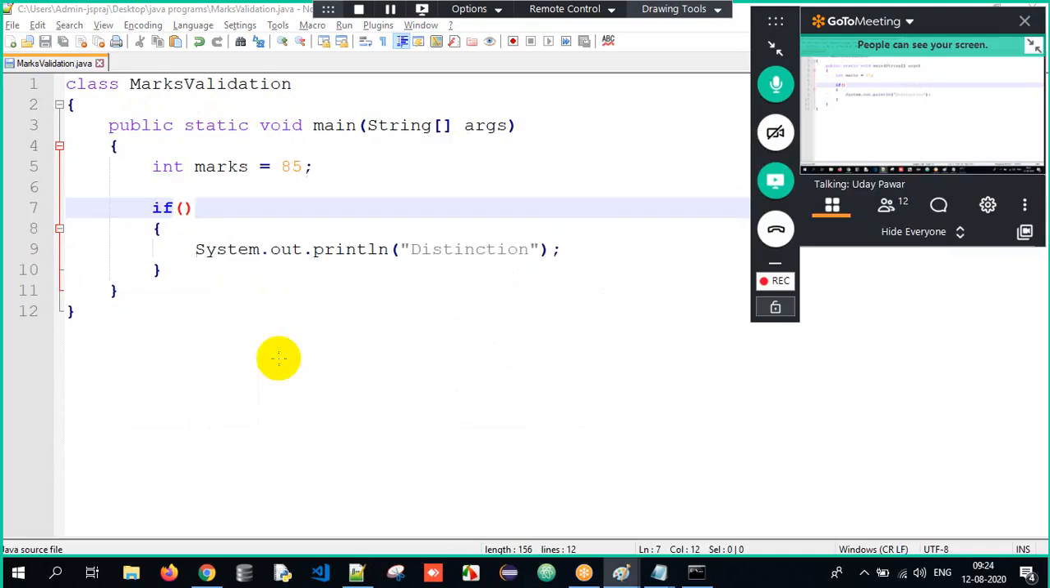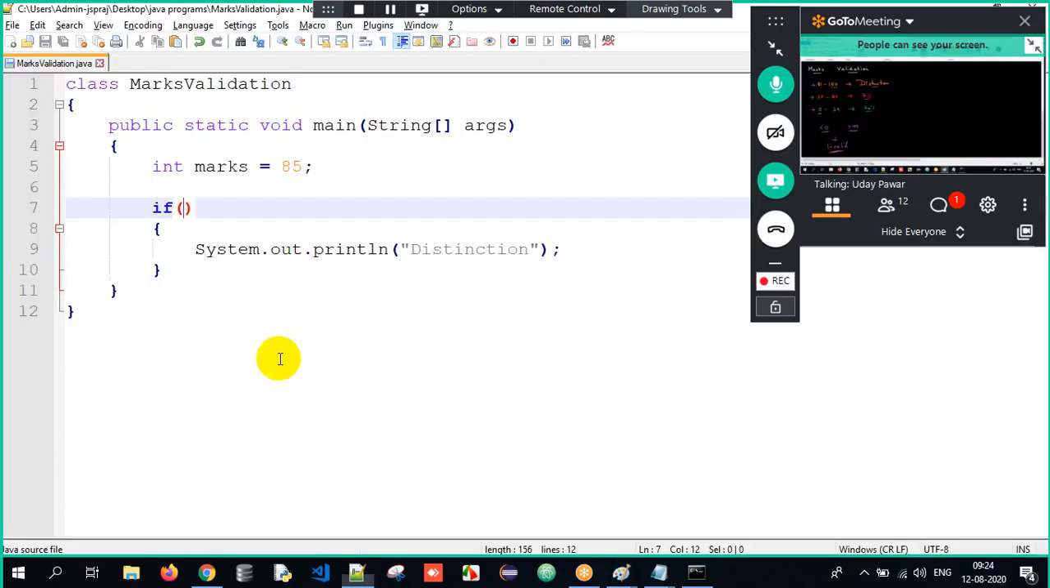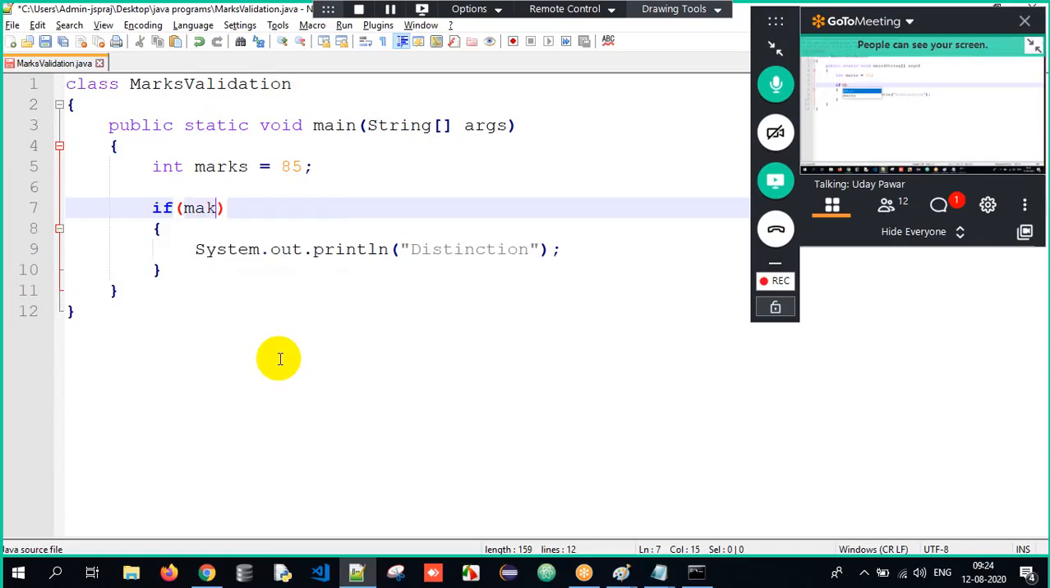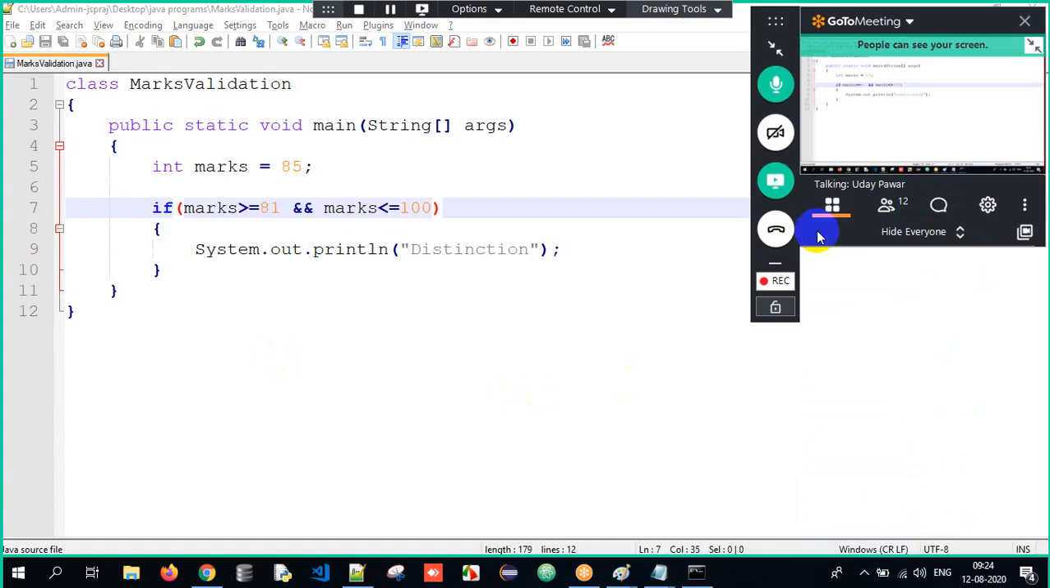See, for distinction, what is the data here? My marks has to be 81 to 100. So what will I do here? Marks should be greater than or equal to 81, and how will you write and? Double ampersand, logical, we did yesterday, right? And marks should be lesser than or equal to 100. So we are checking a couple of conditions. We have to write making use of chaining conditions, meaning multiple conditions we are checking.